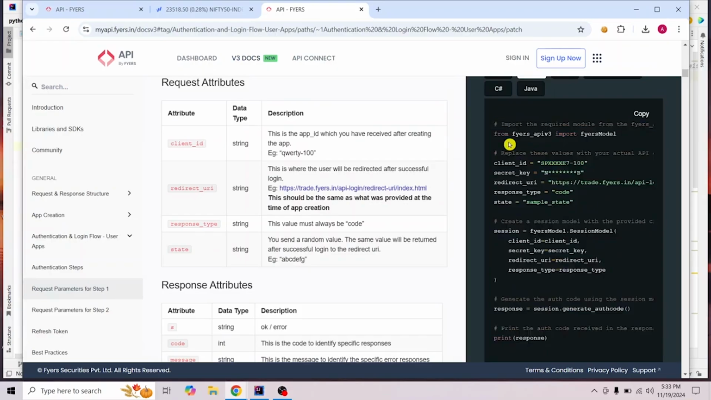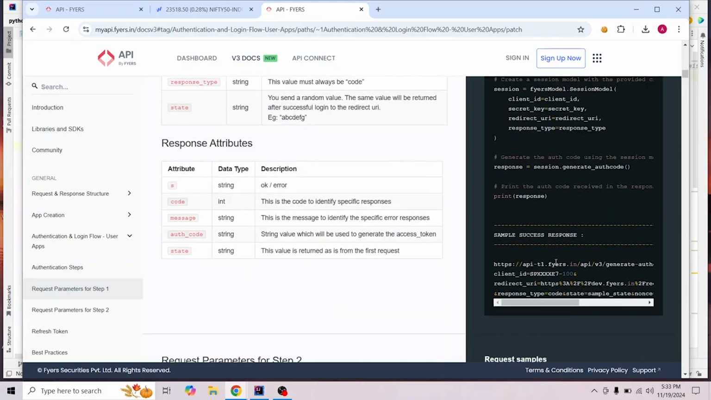In fact I've just taken this entire code and I'm going to put it in the Python IDE, and the IDE that I'm going to use is called IntelliJ IDEA. So next I'm going to show you the IDE, which is where we will be executing all our Python codes, and I will show you exactly the complete process of how we do the login on FYERS.